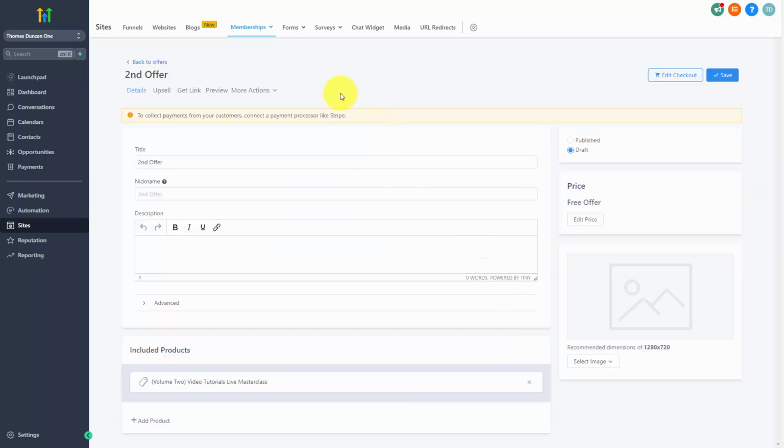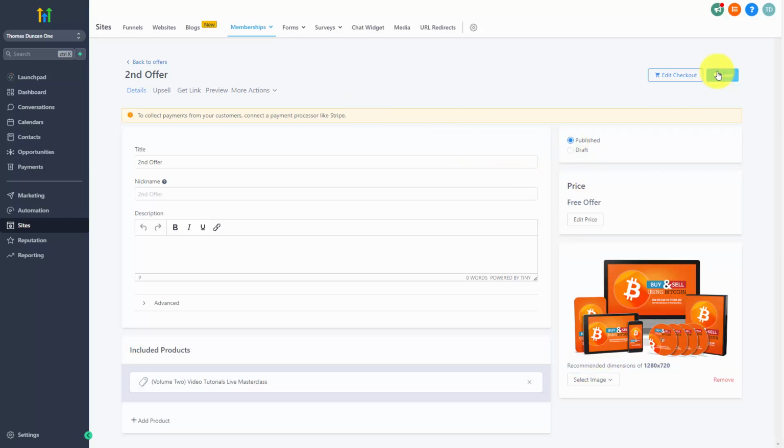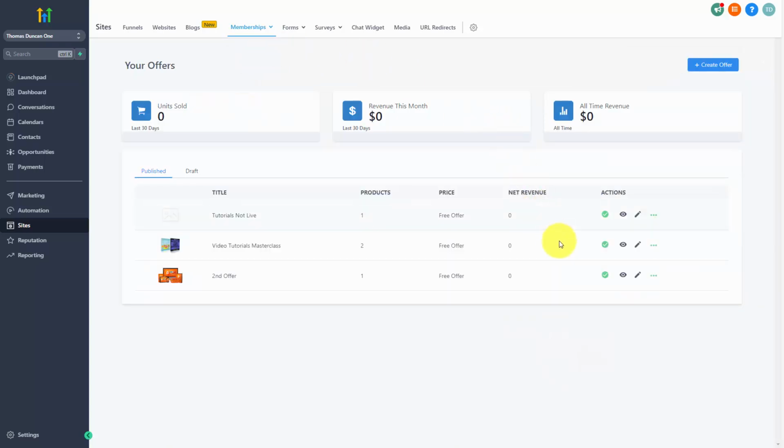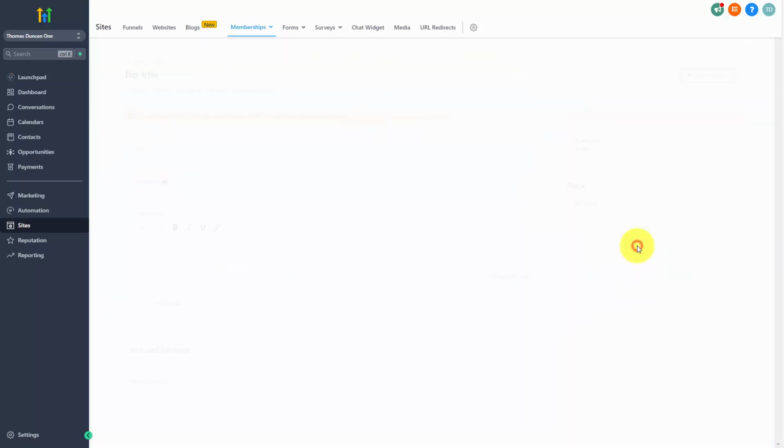Now again, our Stripe account is not connected, so we're not going to price the offer, but the mechanics are the same. We're going to make this offer published. We're going to give the offer a specific image. We're going to save this new offer. What we're now going to do is we're going to go back to our offer to add in this offer as an upsell. So we're now going to edit our multi-product offer.